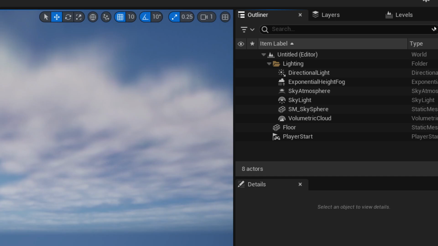So in this world, I have the floor, which is that checkerboard thing on the ground there. There's a volumetric cloud, which is what this fluffy cloud is. There's some lighting in here, the skylight, the directional light. There's some fog in there. There's sky atmosphere, which is an actor that gives you the sun and stuff. It's not much in here, but there are like 8 different things.